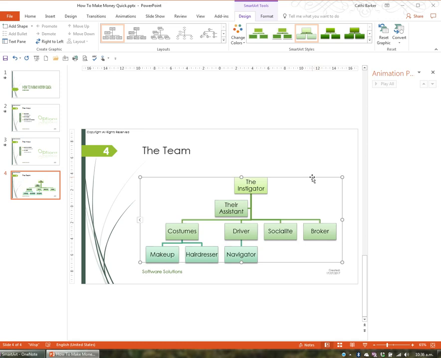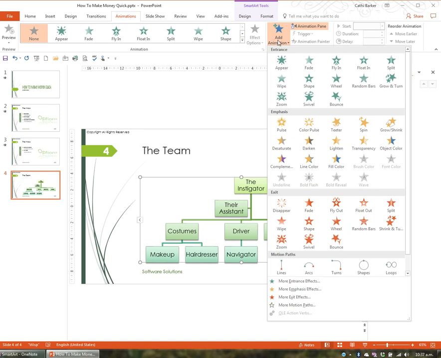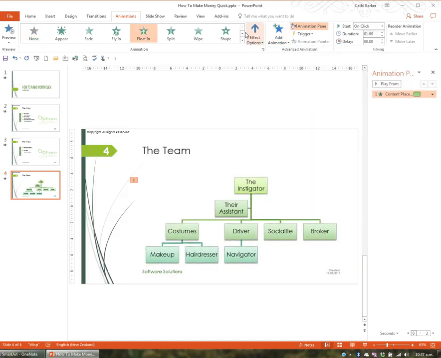Now I'd like to add some animation to some of the objects that we've since added. And let's start with the SmartArt. When I go to animations in the ribbon and I go to add an animation, and I might choose that I want to float in, so it floats in. And I might decide that I want to then have each level float in.